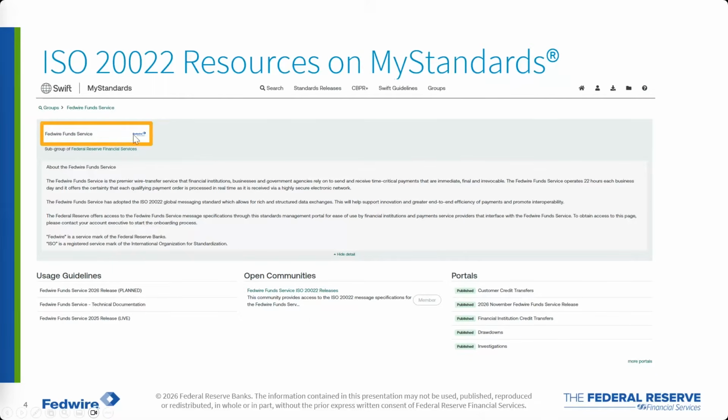On this slide, you see here that the Fedwire Funds Service is a subgroup of the Federal Reserve Financial Services landing pages, so make sure you access the appropriate community when you're looking for Fedwire Funds Service specifications. I'm going to start with the middle of this slide. You see a couple of tabs: usage guidelines, open communities, and portals. And I would like to start with the communities in the middle.